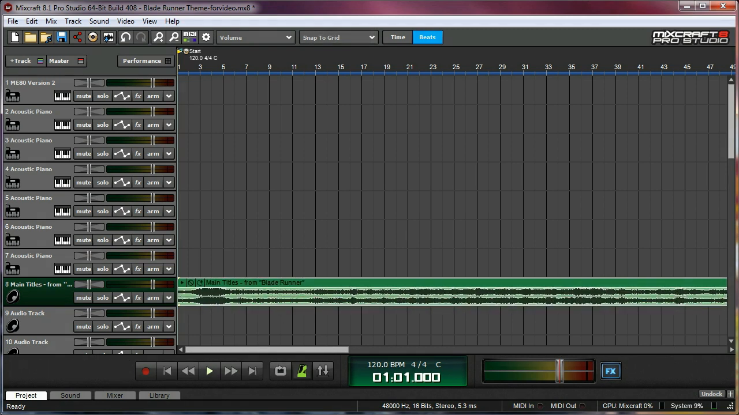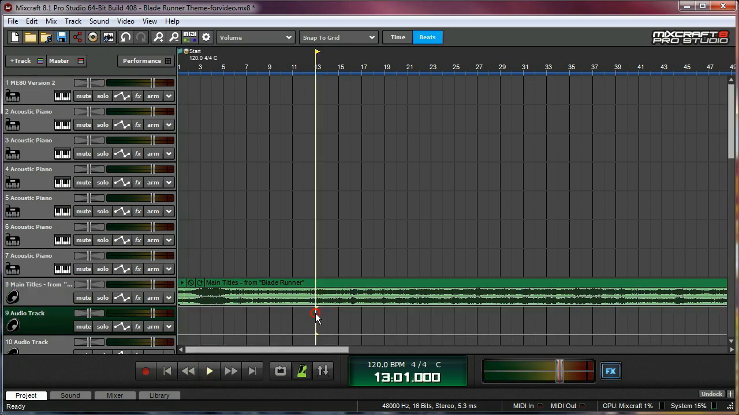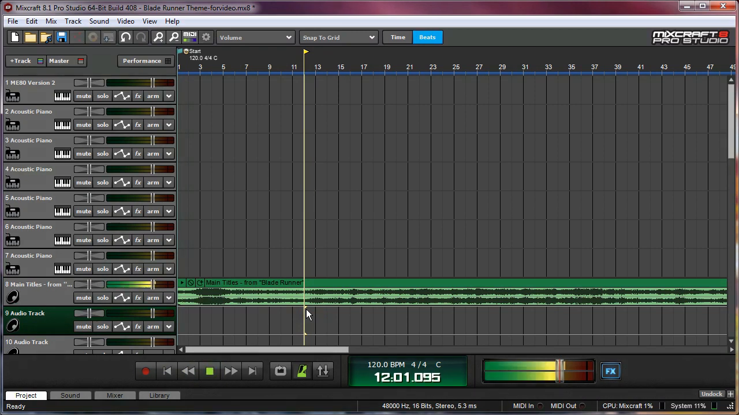So here's the part we will be imitating mostly. Starting on measure 12 is where that main lead comes in.